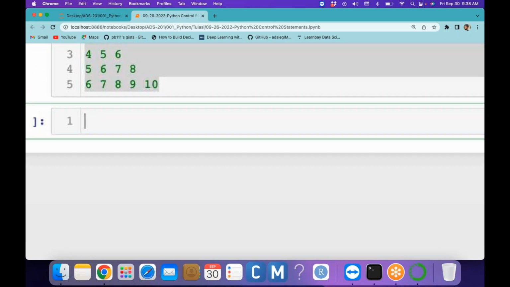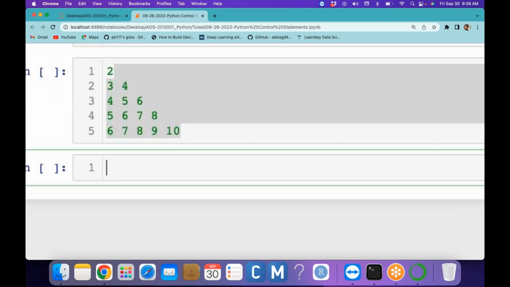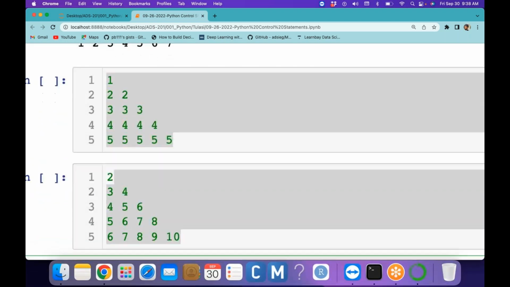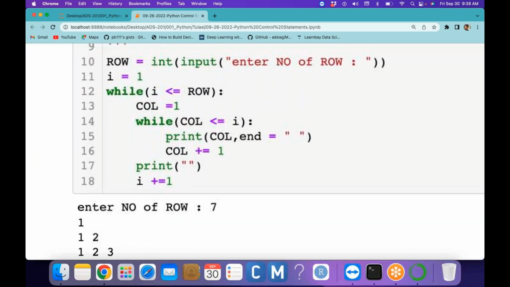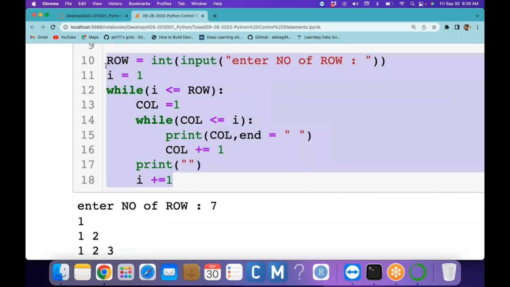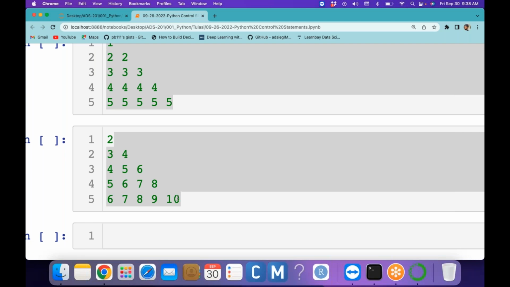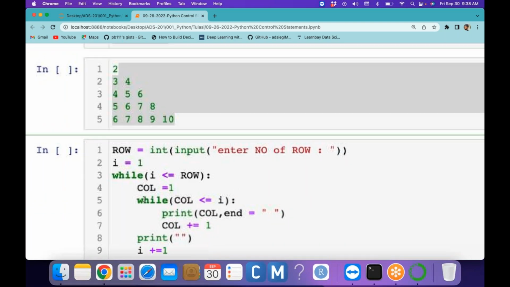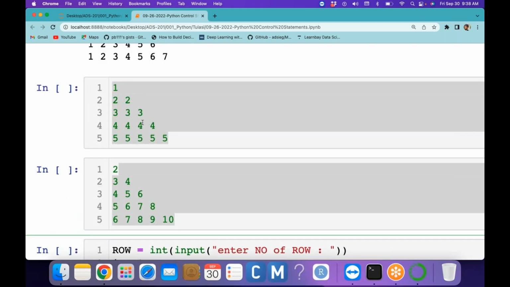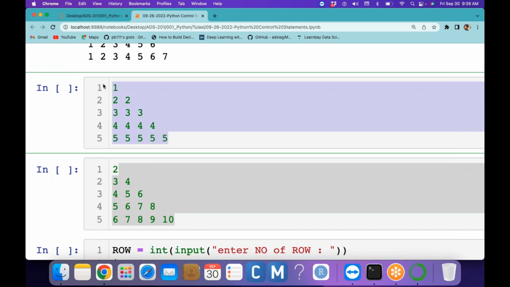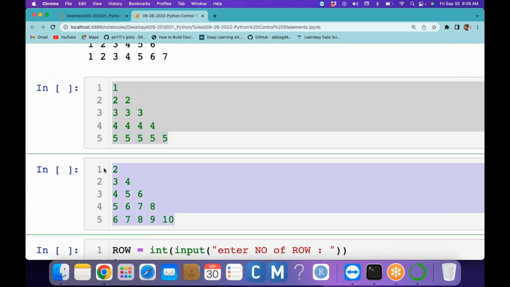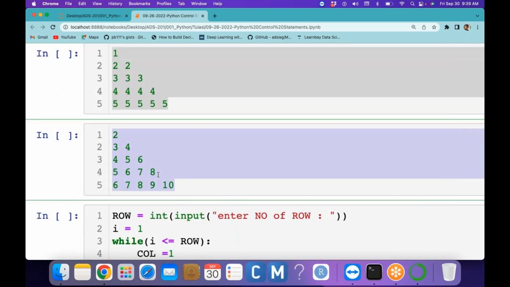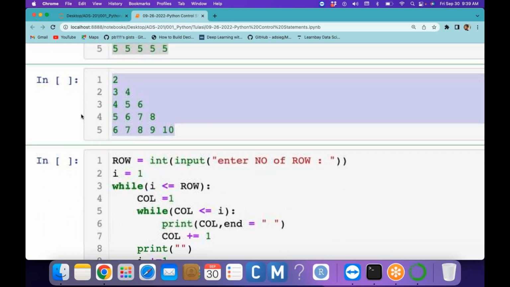Sir, I have done the first one. For the second one, I didn't get the code, sir. I tried my best. I am getting the first two columns and two rows the same: 2, 3, 4. After that, in place of 4, I am getting 5, 6, 7. Like that, sir. Are you facing a problem with this particular program? Which one? The second one. This one, right? Yes, sir.